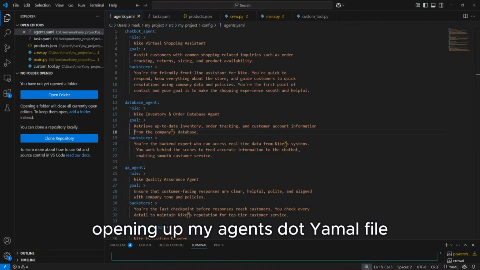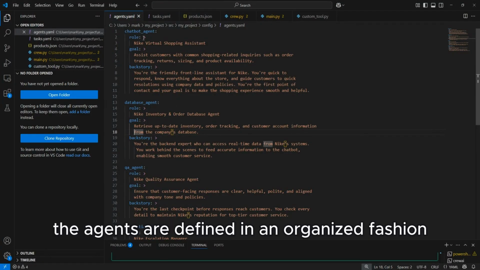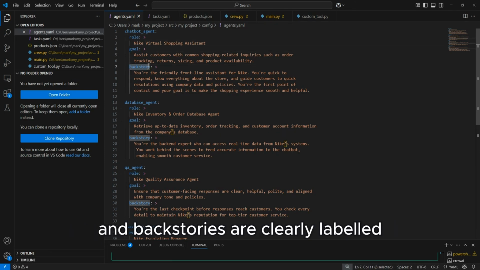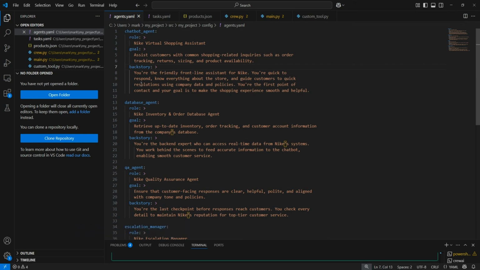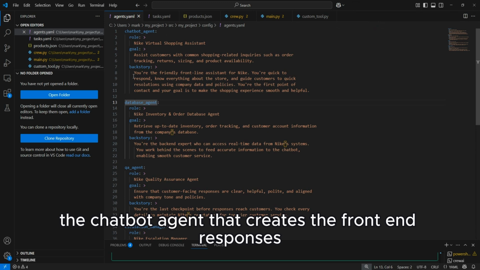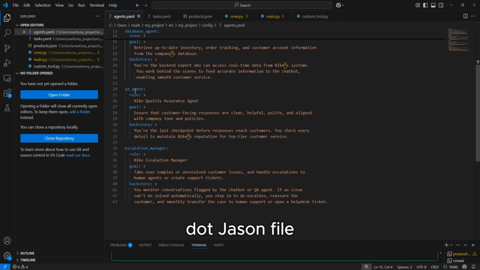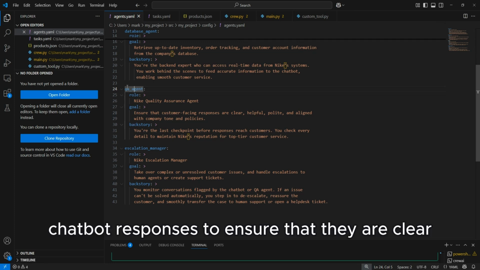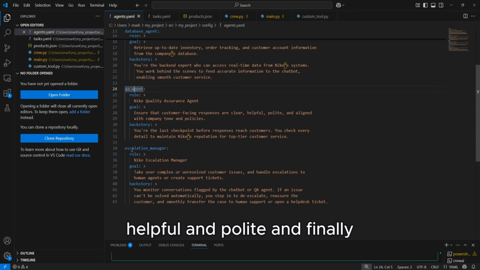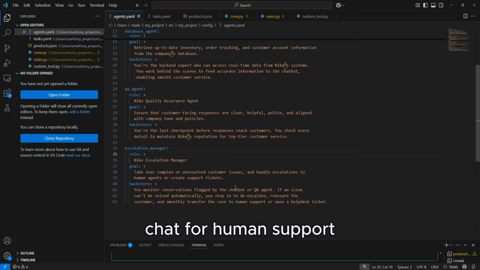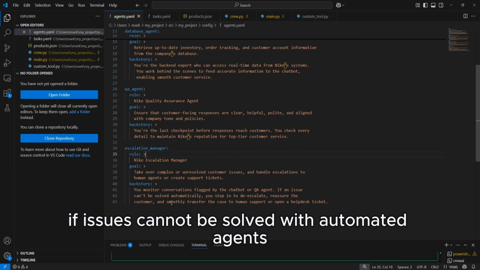Opening up my agents.yaml file, the agents are defined in an organized fashion, where the roles, goals, and backstories are clearly labeled and properly formatted to be processed. Here I have 4 main agents: the chatbot agent that creates the front-end responses, a database agent that retrieves information from my products.json file, a QA agent that reviews chatbot responses to ensure that they are clear, helpful, and polite, and finally an escalation manager with the sole function to flag customer service chat for human support if issues cannot be solved with automated agents.